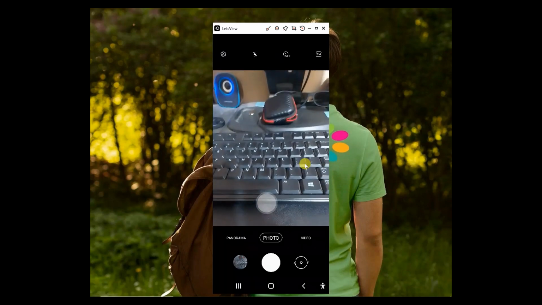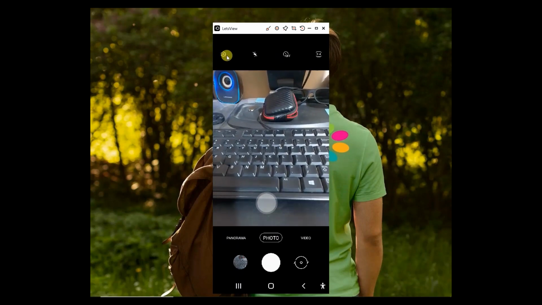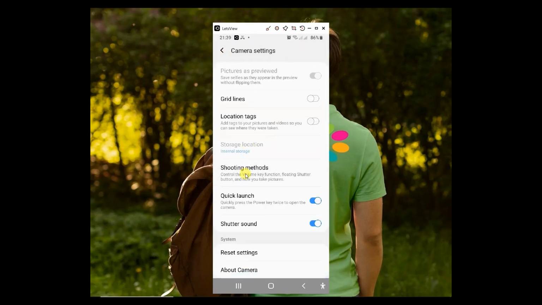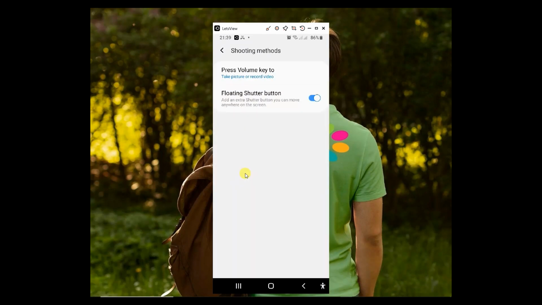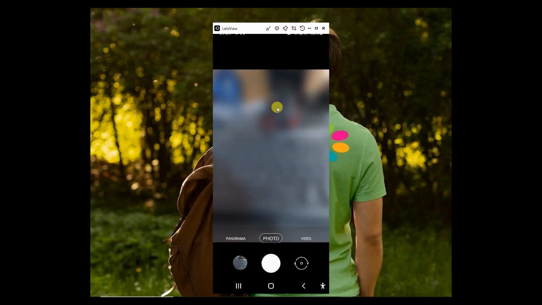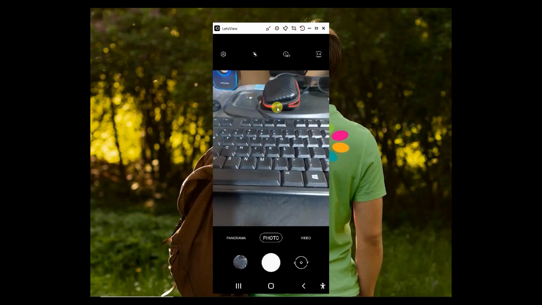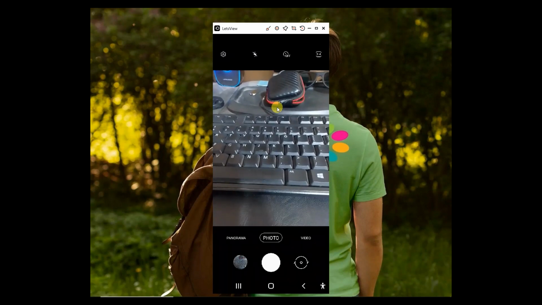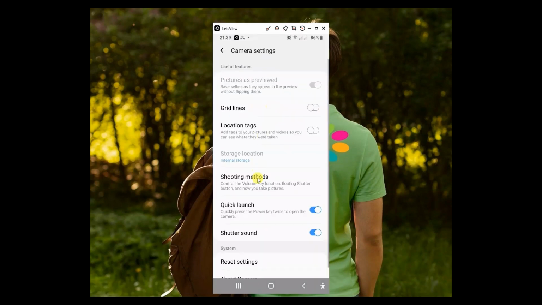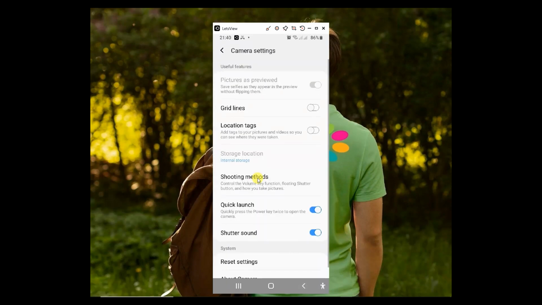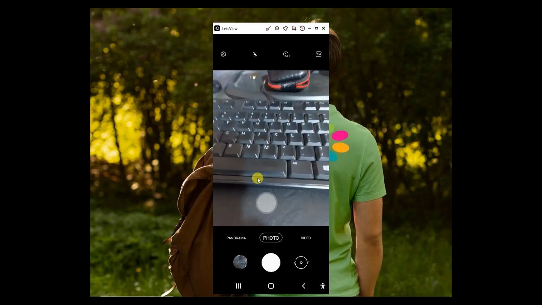Okay, how do you enable this one? Go to your settings on the top left corner and come to shooting method. Here you can see shooting method, tap on it, and here floating shutter, you can see this floating shutter button. Let me take it off and go back and show you. It is not around. So what do we do now? Let's go back to our settings and come back to shooting method and turn it on. That's all for this. So I hope it is clear.